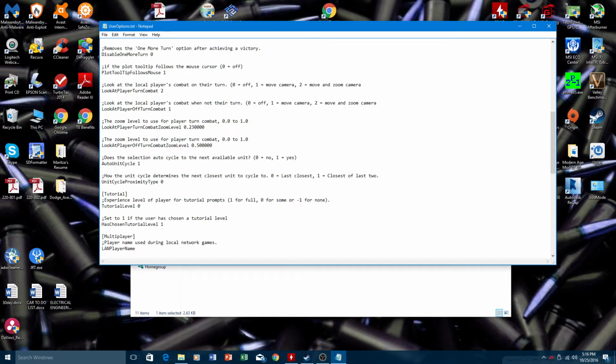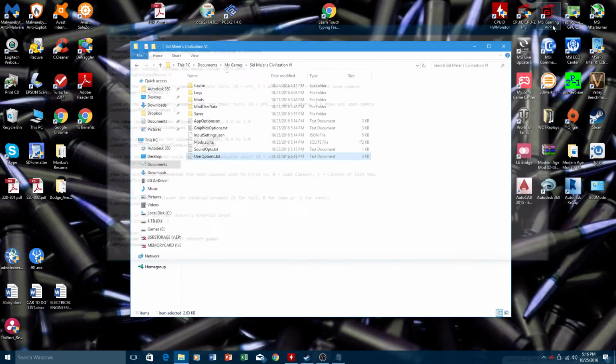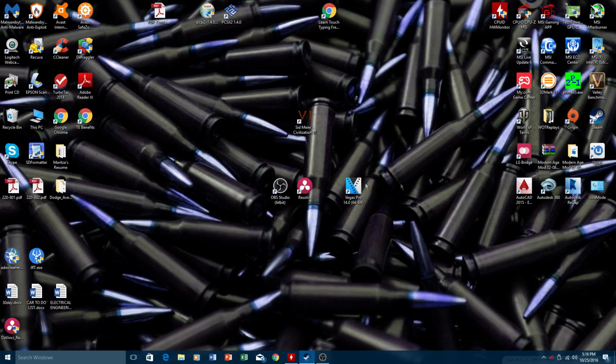To change it, all you need to do is erase the 1, backspace, and put 0. Just replace the 1 with 0, nothing else. After you're done with that, you need to go to File and save it. After you're done saving it, you exit out of the notepad, exit out here, and then you're done. Now you can jump back into Civilization 6 and play all the games without worrying about the auto unit cycle setting.